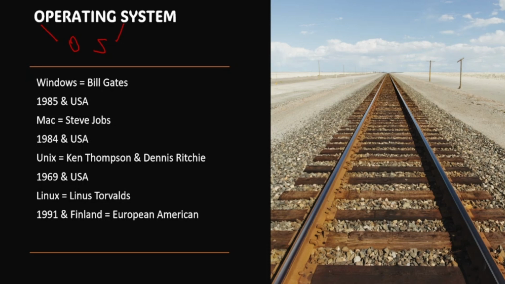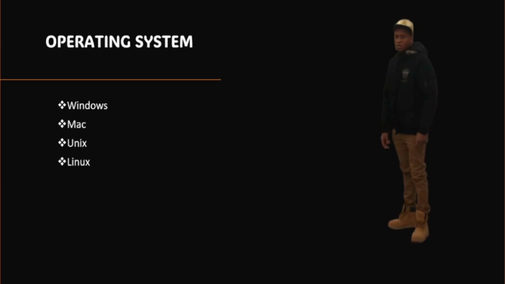For Windows, think about Bill Gates, 1985. For Mac, think about Steve Jobs. Unix, Ken and Dennis. Dennis is also the person who created the language C and the other language. For Linux, think about this guy, you're gonna see his name. The only difference is the S at the end. He's a European American. Windows is an operating system, Mac, Unix, Linux.